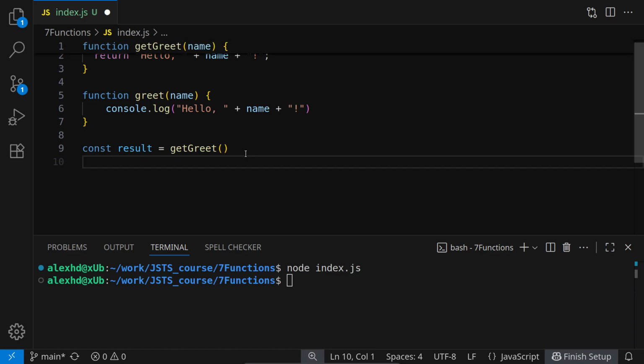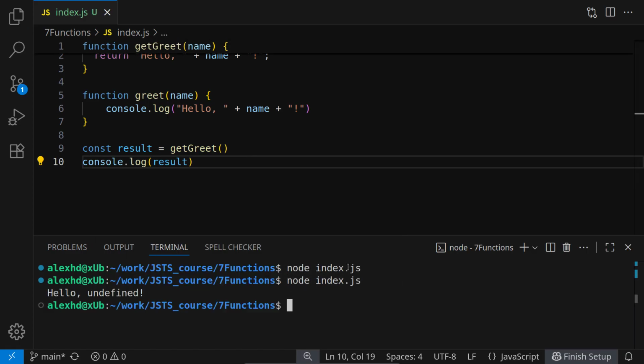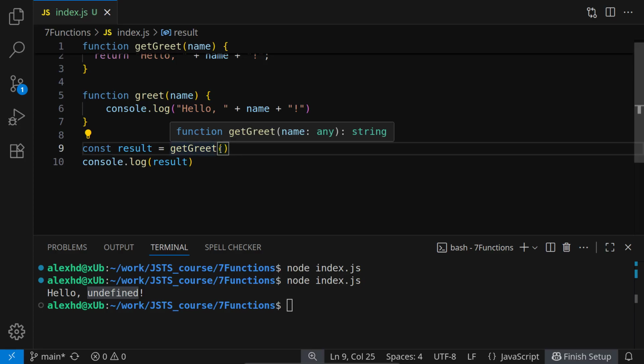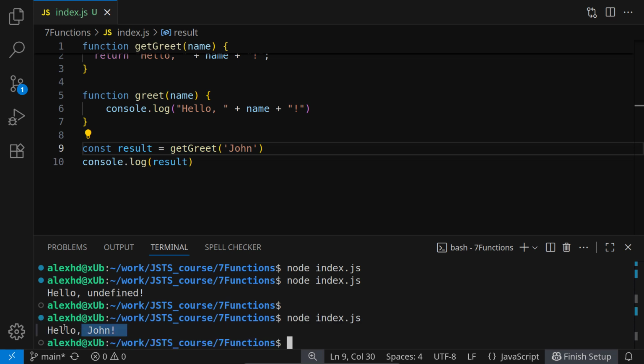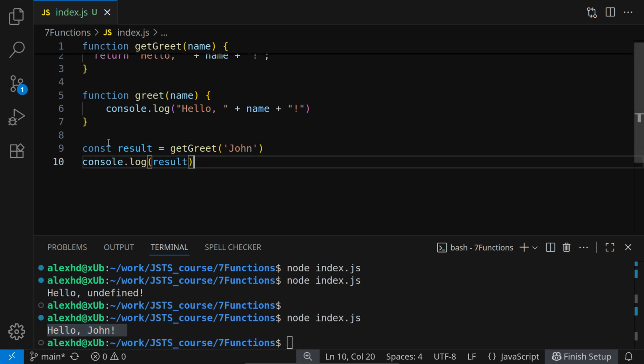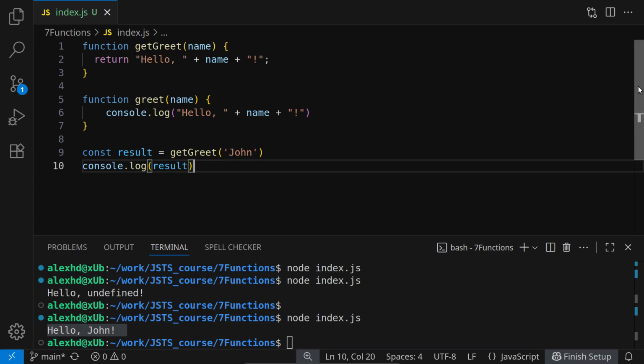If I try to print this result and invoke this again, you'll see now that undefined is passed to the function, because we didn't actually pass anything or something defined. But if I pass an argument right here, like for example John, and I invoke this code again, this time the argument will be passed. So functions are great at reusing code.